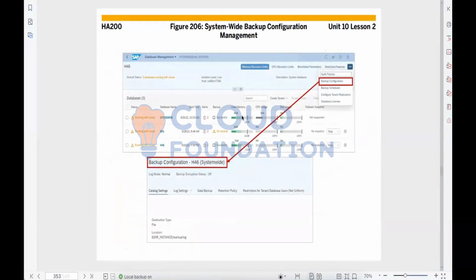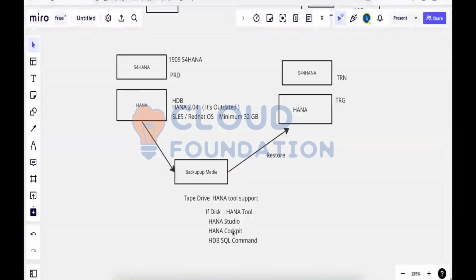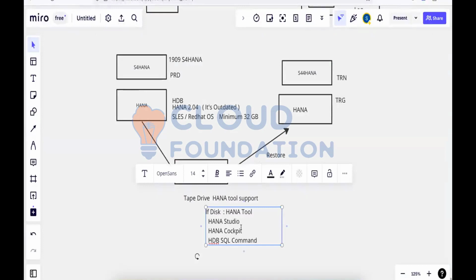This is a browser. HANA Studio is deprecated by SAP. SAP doesn't recommend using HANA Studio. Now, what is the tool name? The tool name is HANA Cockpit. This is the HANA Cockpit tool.